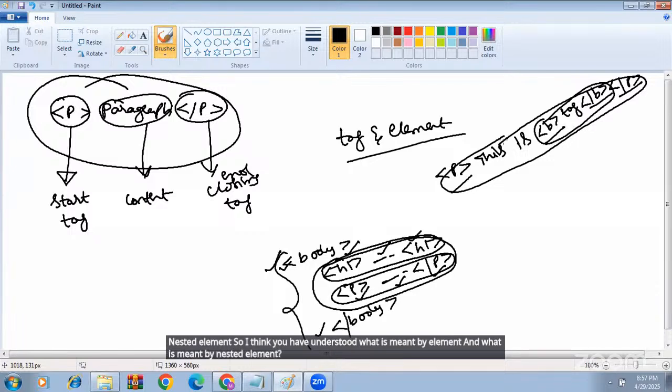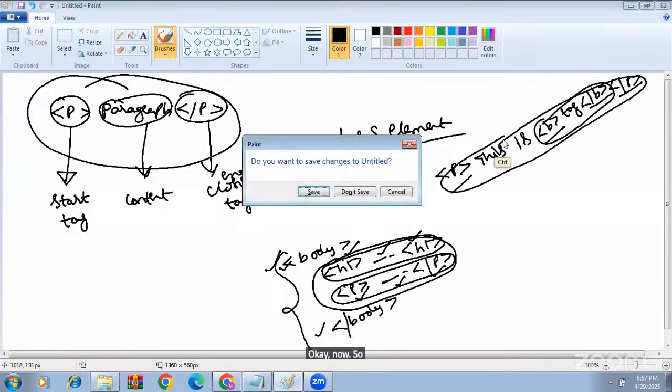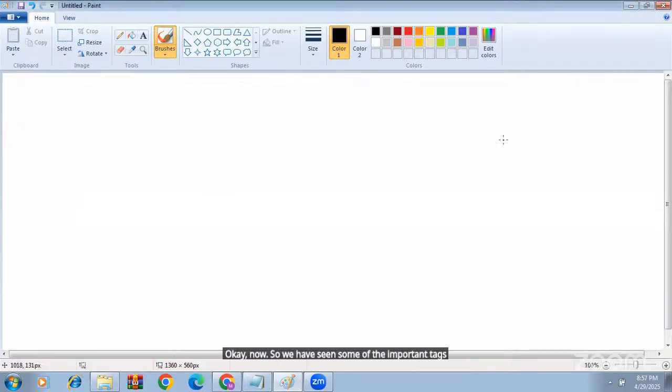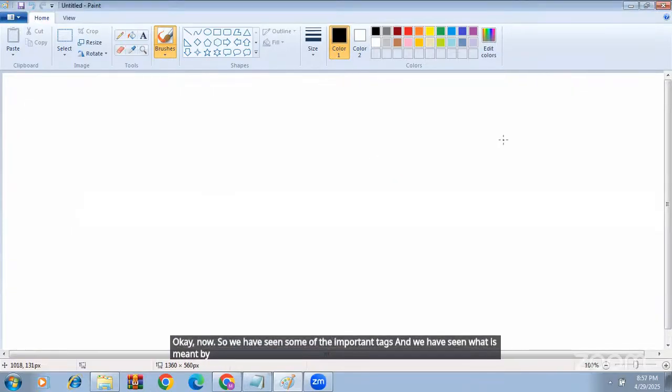Okay. Now, we have seen some of the important tags, and we have seen what is meant by element, and we have seen the difference between tag and element. So don't think about it now, because these are some basic concepts you have to understand first. After understanding the basic definitions, I will again show you the tags.